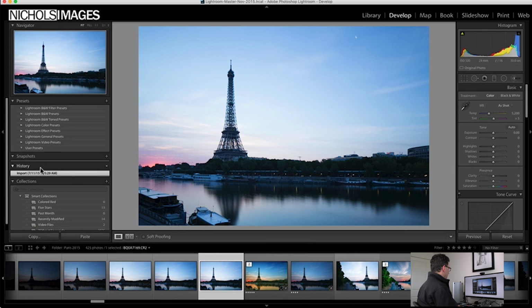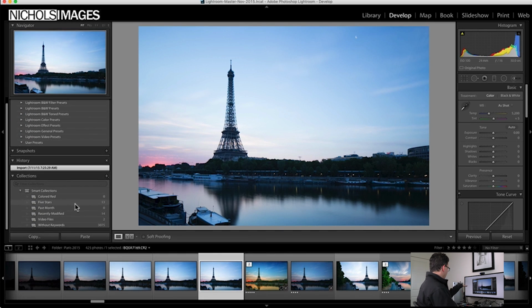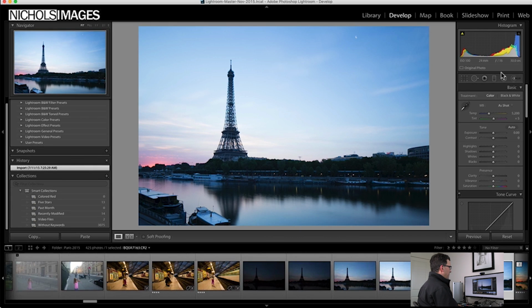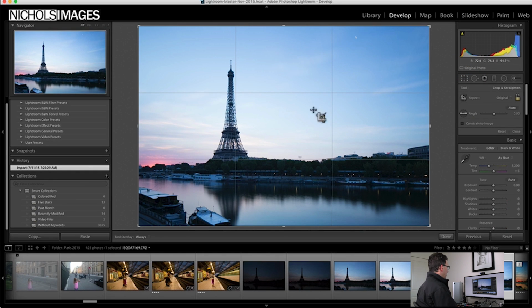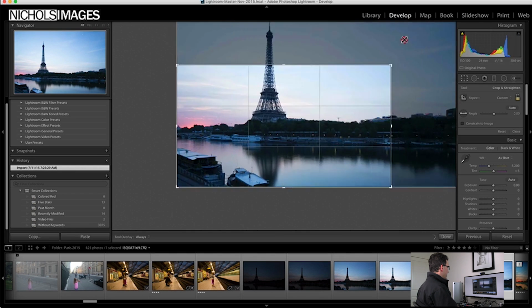Then down below that, you've got the history of what you've done, and then the collections are there just like they were before. I've got my film strip down below. Over here, I've got all of my editing tools. So really quickly, I've got a crop tool. It puts a bounding box around here, and I can grab that and I can free crop it.